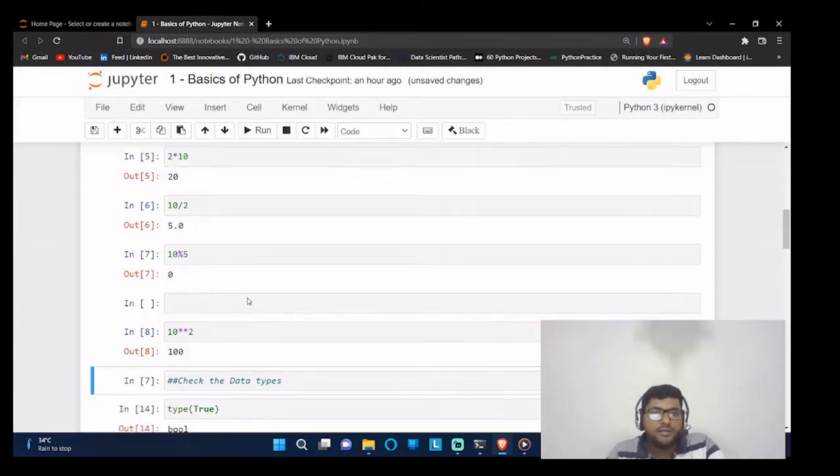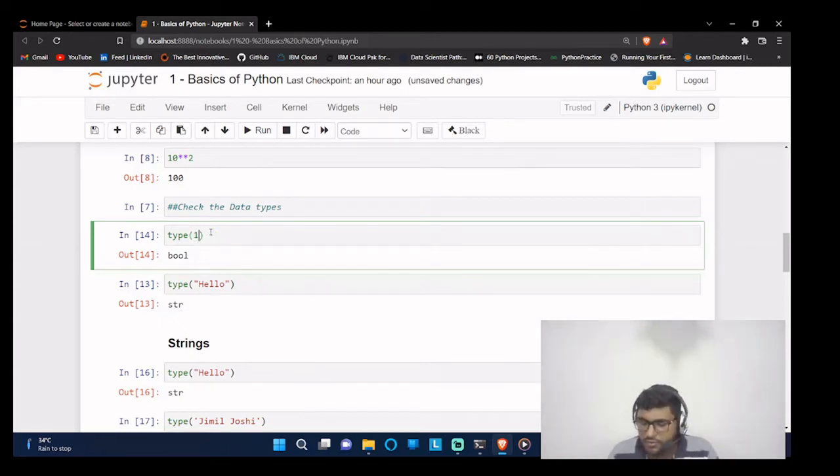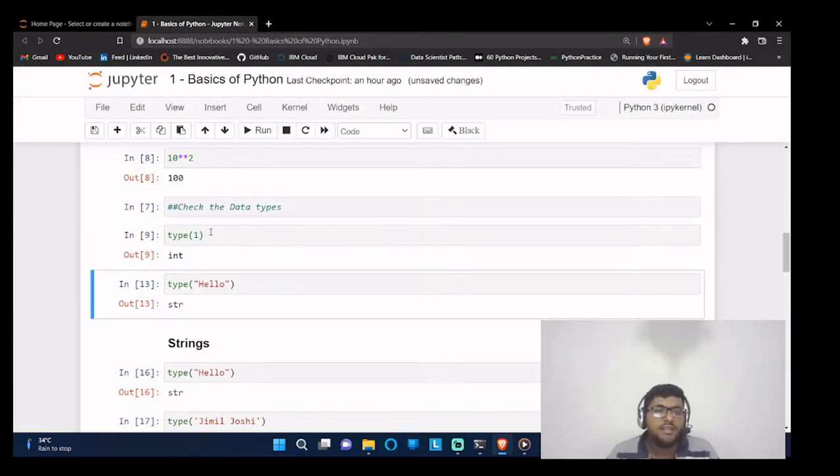So yes, these are some basic mathematical operations, and now we are going to check data types, how we can check the data type of a particular value which we have given. Here we have two examples. We have to check the type of that particular number. If we just pass 1 here, it is able to predict it and gives us an output: yes, it is an integer type of value.